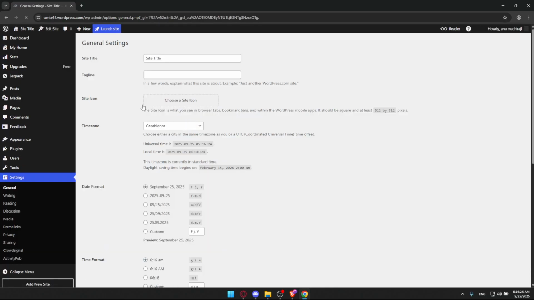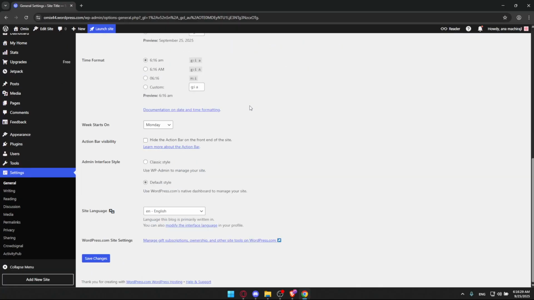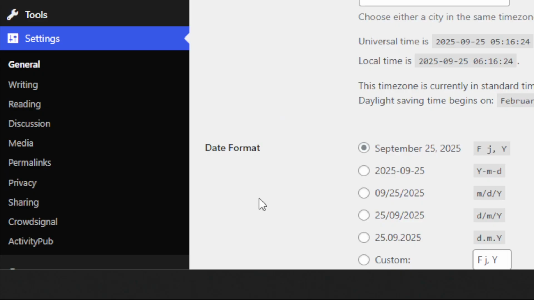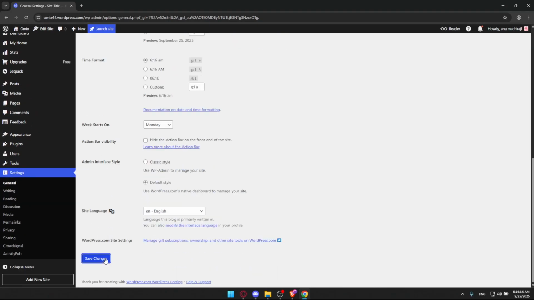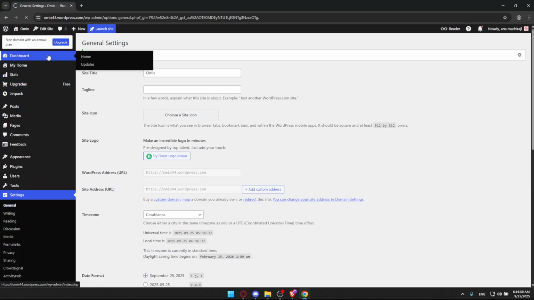I'm just going to give it an example, my name as example, Omics. And all you need to do is scroll down, then hit save changes at the bottom. So let me scroll down again and click on save changes. And here we are. Let's go back to the dashboard.